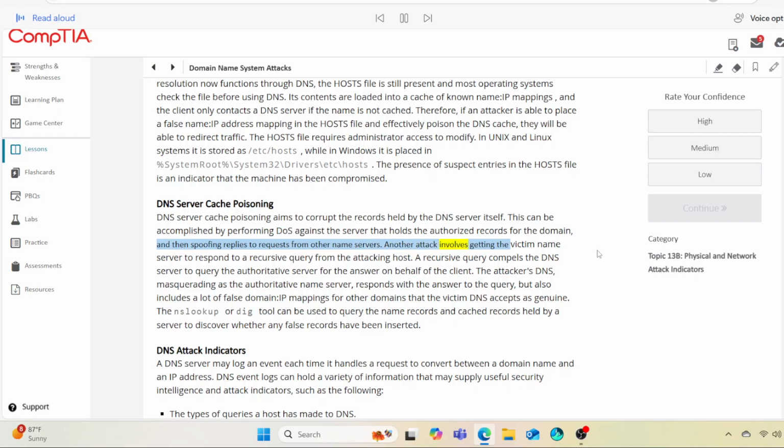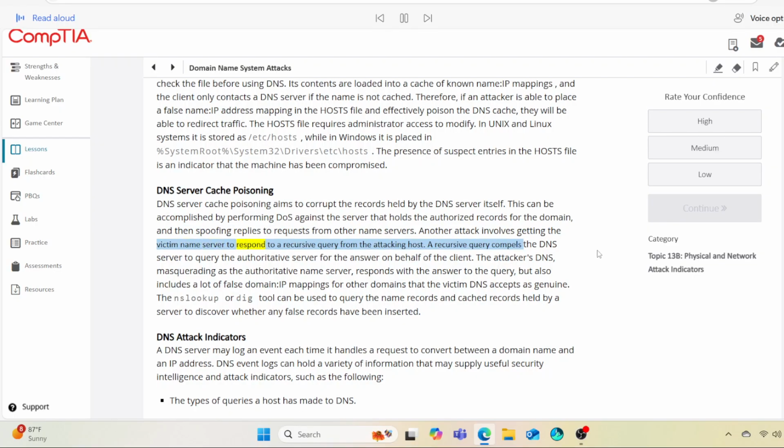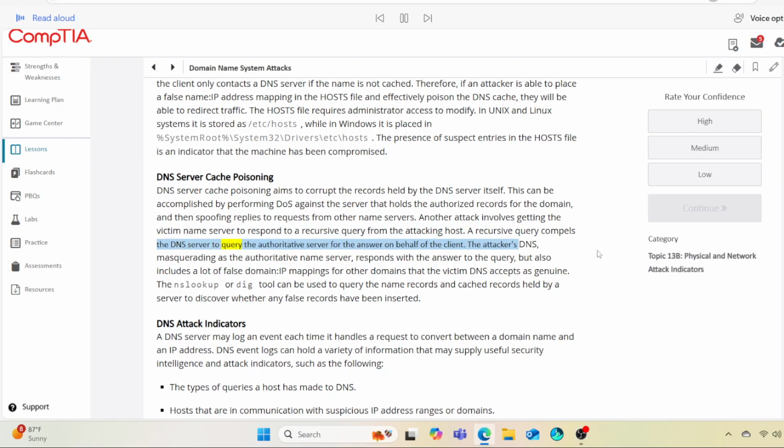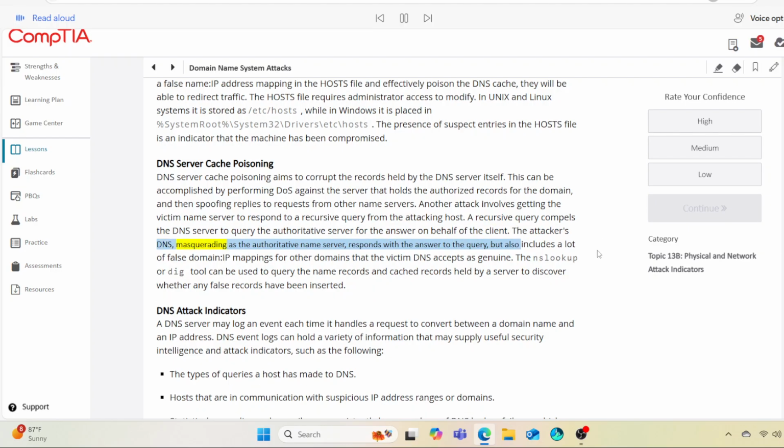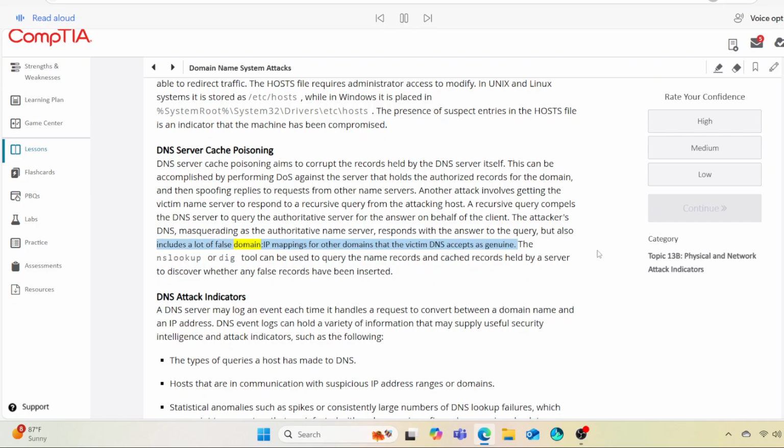Another attack involves getting the victim name server to respond to a recursive query from the attacking host. A recursive query compels the DNS server to query the authoritative server for the answer on behalf of the client. The attacker's DNS, masquerading as the authoritative name server, responds with the answer to the query, but also includes a lot of false domain-IP mappings for other domains that the victim DNS accepts as genuine.